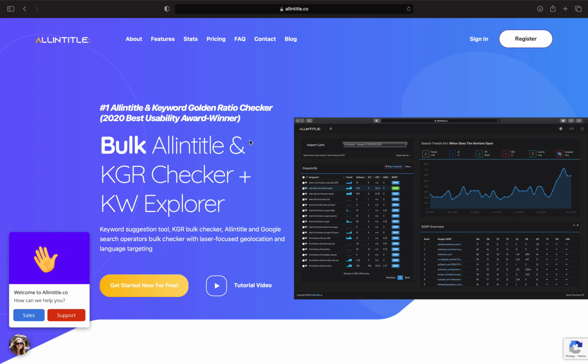To another video of Allintitle.co, one of the keyword research tools that you can use to do your long tail keyword research, and it also lets you check different keywords using Google search operators in bulk. So it's a bulk keyword checker. It also comes with the built-in bulk keyword golden ratio checker.